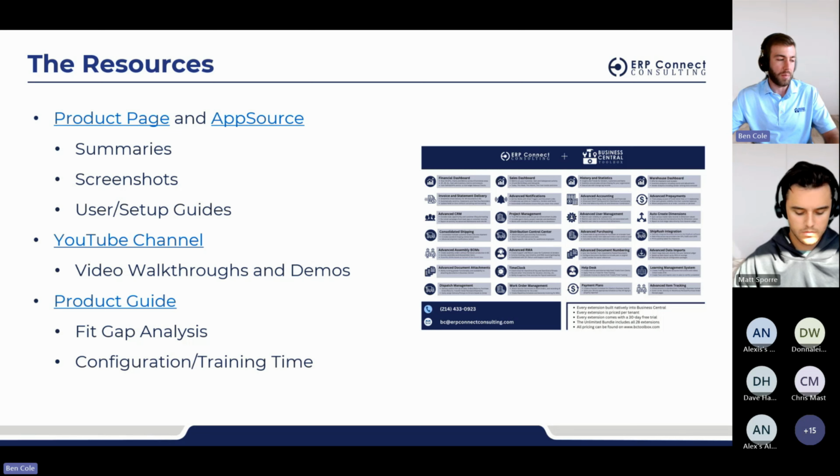And then the product guide. The product guide is probably my favorite piece of literature or material that we've created. It's about a 40-page document, and every page is dedicated to one of our apps. So if you wanted to learn more about auto create dimensions, I don't know what the page number is, but you can find it in the table of contents. Flip to that page and you can see the fit gap analysis, how long it takes to configure, train, deploy, go live, all of that kind of stuff. And we also have some reviews in there, as well as what people have said about the app, and what questions you can ask if this app is right for you.